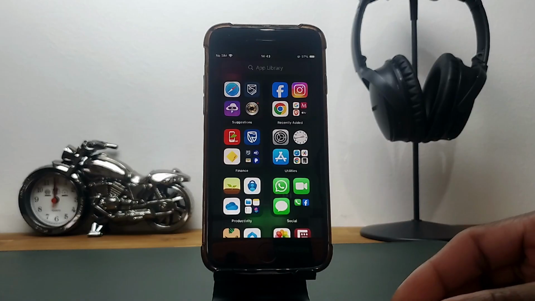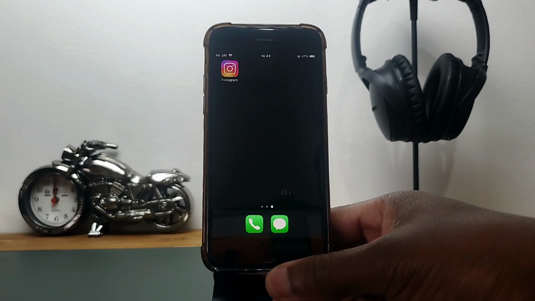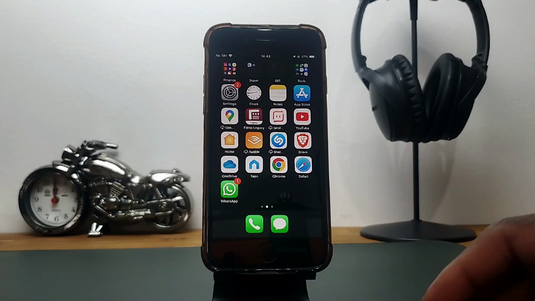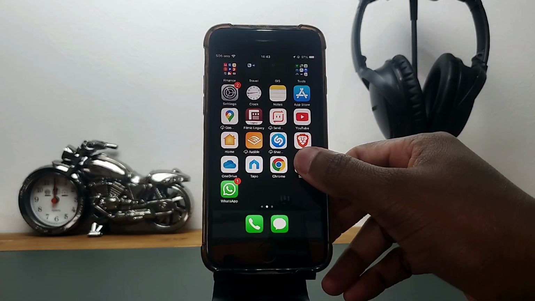Let's tap here to go back. Tap again to go back. Let's go back. To install a second Instagram app, we are going to use the navigation browser installed on this device. In this case, since we are talking about an iOS device, I'm going to use the default browser, which is Safari. My Safari is right here on the second page. So I'm going to tap there.